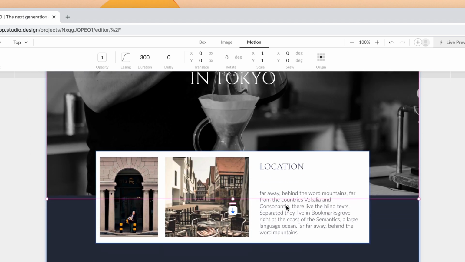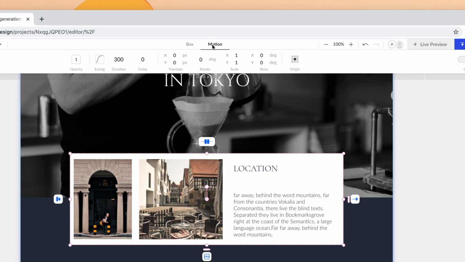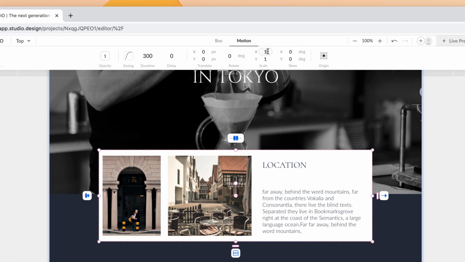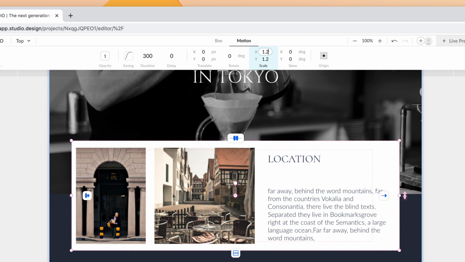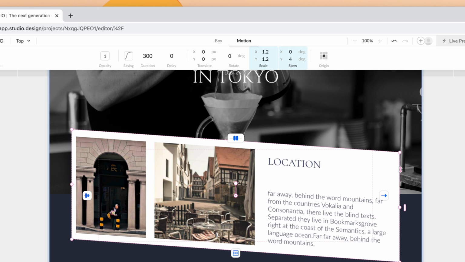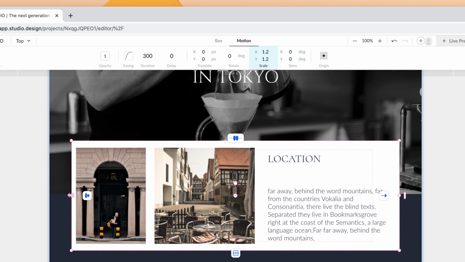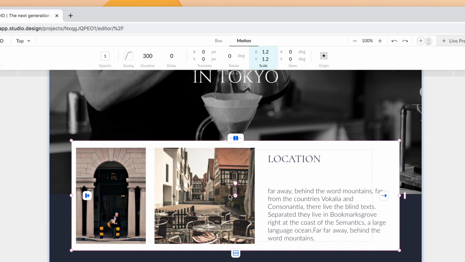We might have a card right here showing a location. And so we can add some hover animations as well. So if we hover our mouse over this section, we want to click on motion, set the condition to hover. And we're saying while we have this hovered, let's scale this by 1.2 and 1.2. We also have some on-screen controls for skewing. So you see how we're changing the skew here. And I'm going to undo that. And you can also change the X and Y scale here right on the canvas.